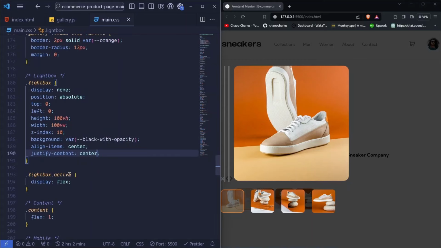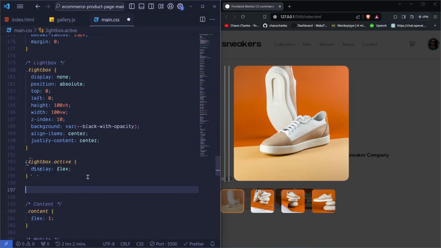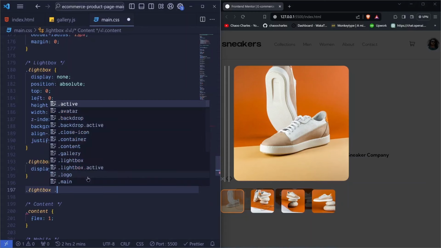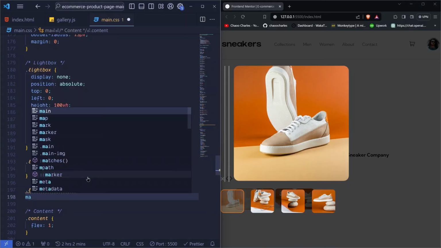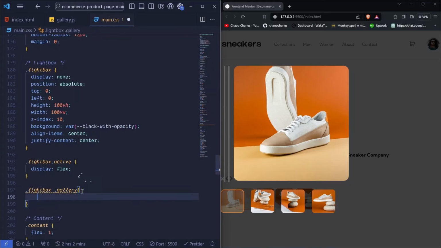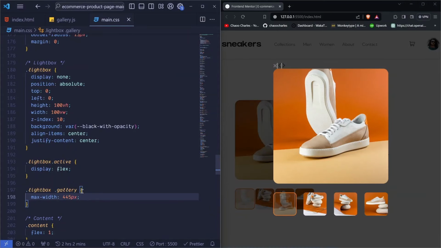So we can target the gallery specifically while we are in the lightbox mode. So I'll say lightbox, and then I'll target the gallery, so .gallery, and we'll set a max width in here. Make sure you are in there. And we'll say that the max width is 450px. And I save. And now look, it's now at the center. So these are not working, so we'll need to fix that later on in JavaScript.